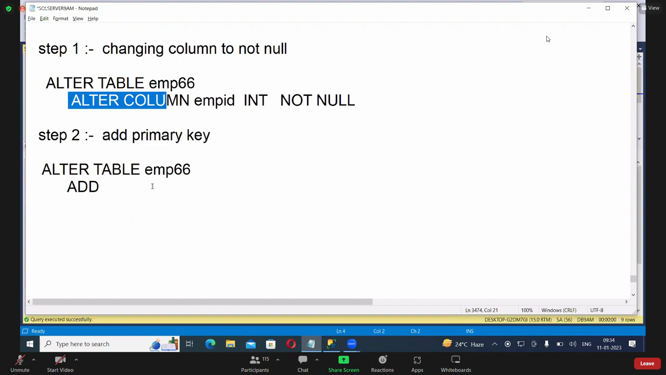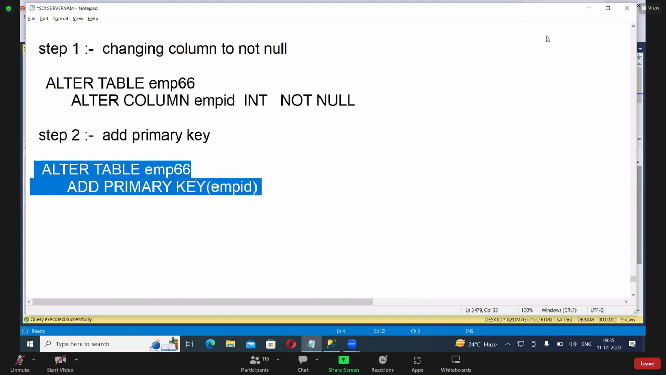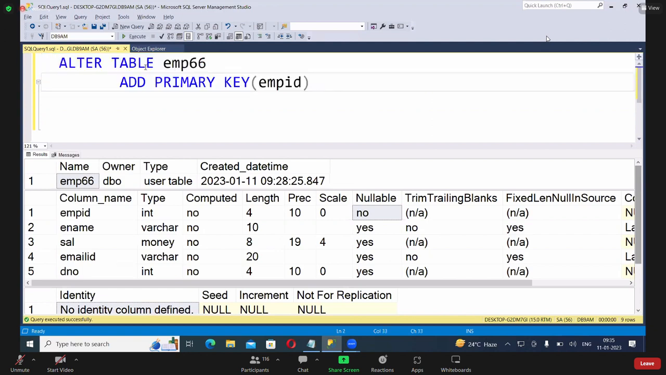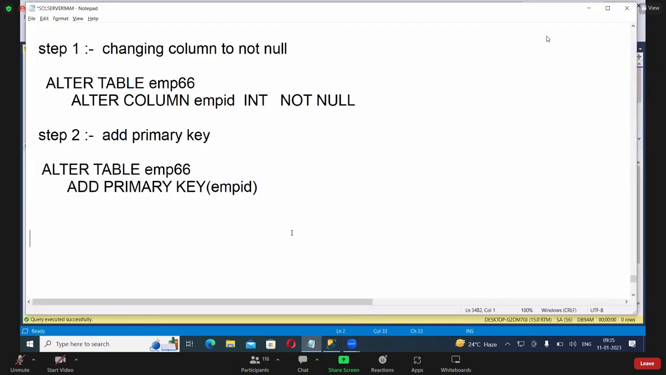Add. What do you want to add? Primary key, on emp id. Add primary key emp id. So after executing this command, a primary key is added to emp id. Let me run this. Then primary key is added. That's how we add the primary key after creating the table. Yes or no?